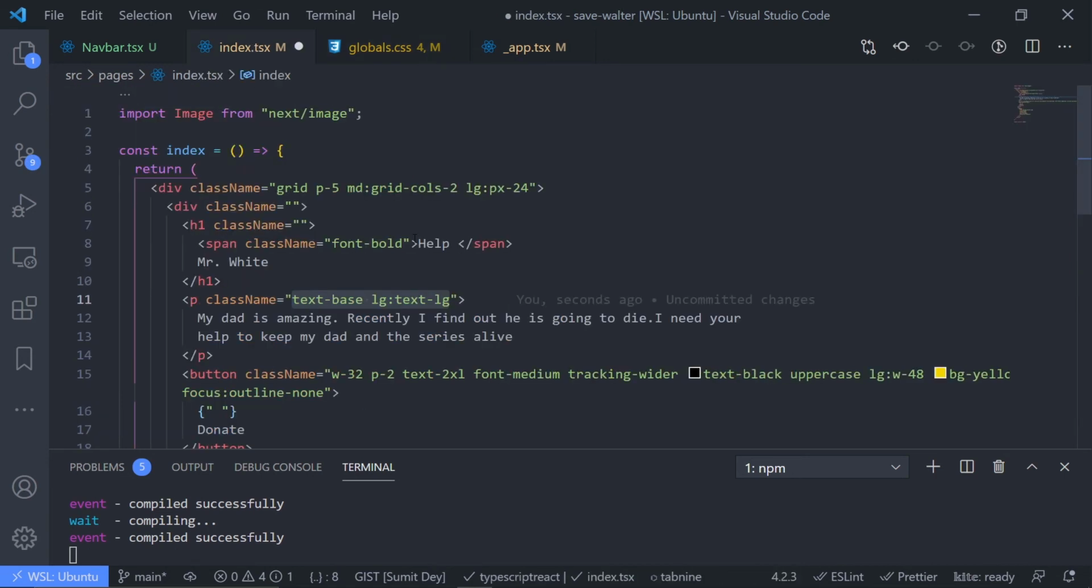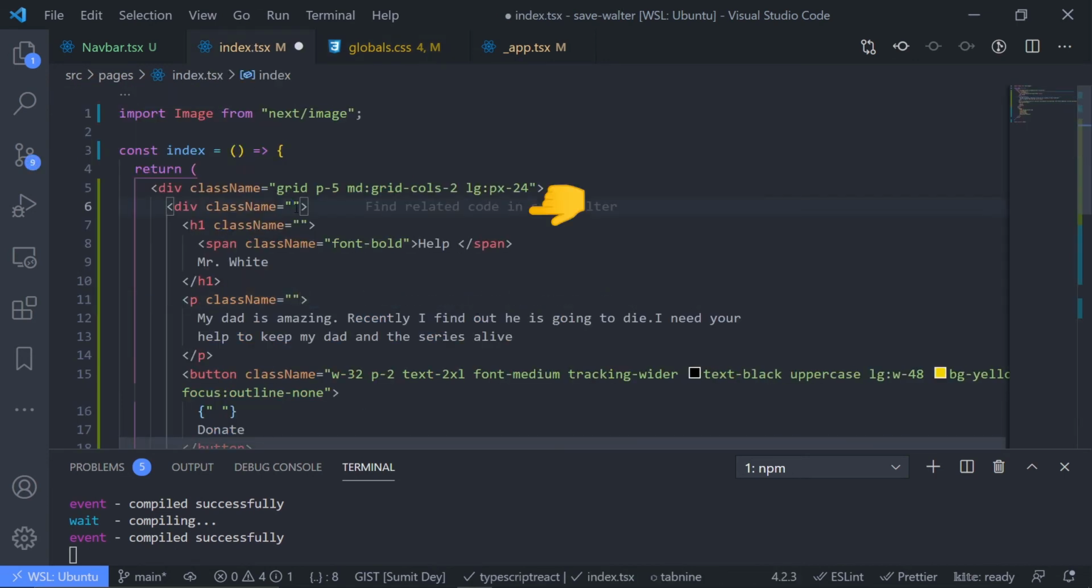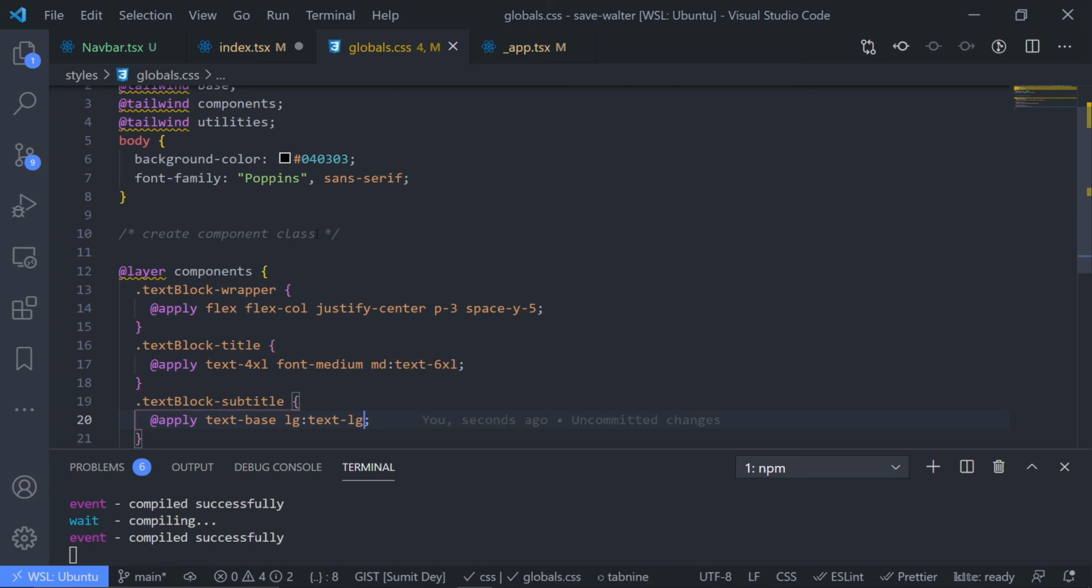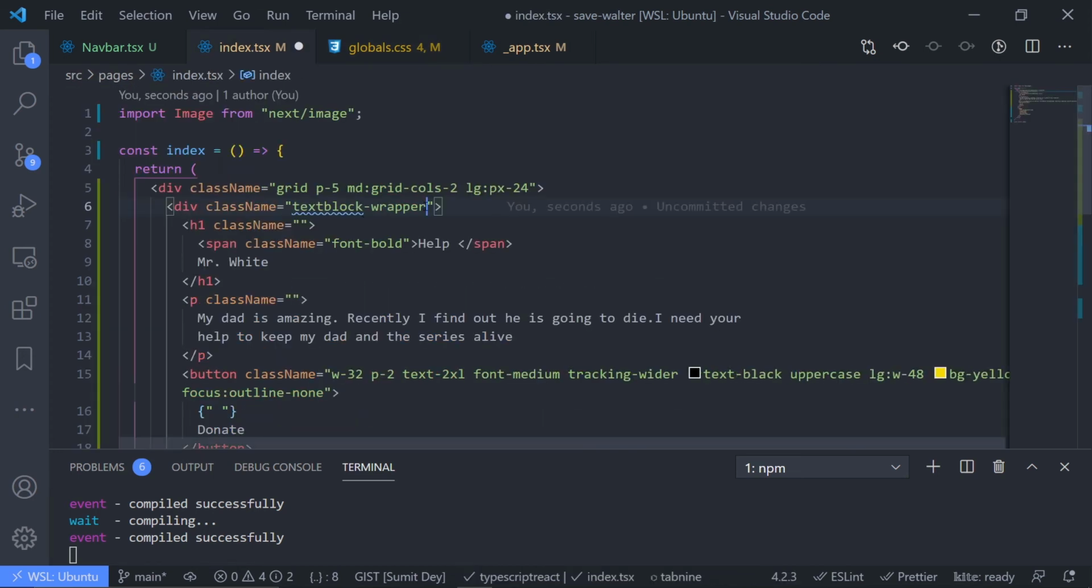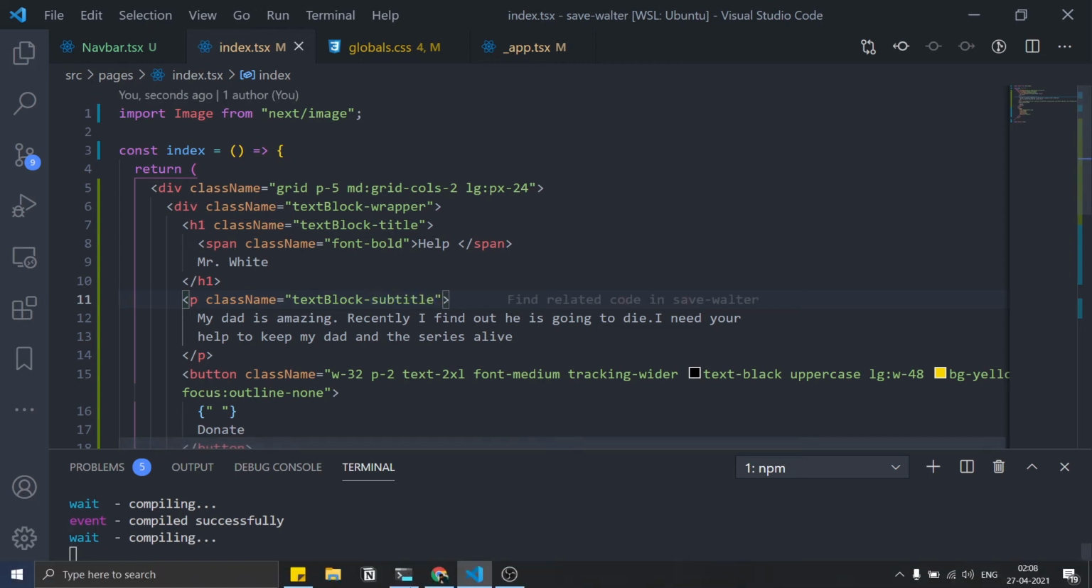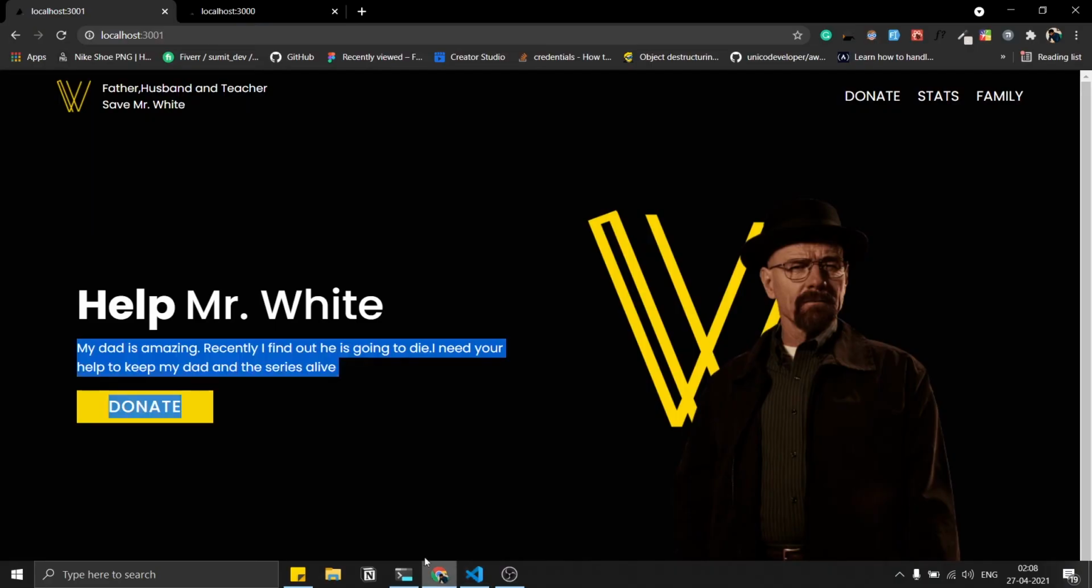And now just go to index.tsx and add these classes. So first one is text-block-wrapper. It should give you suggestions. I don't know why it is not giving the suggestions. Let's copy this. Look, there is a typo. This text-block-wrapper, and then this h1. This is text-block-title, and the third one, this is text-block-subtitle. That's it. Save this.